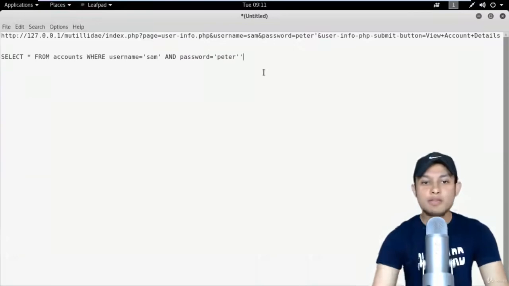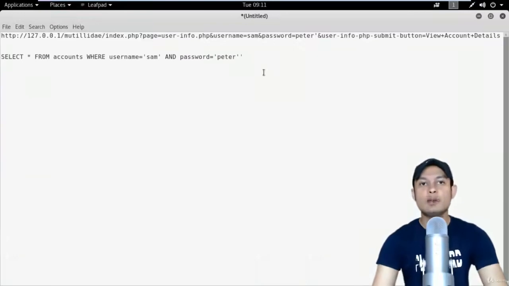Now what can happen? Because we have no idea about the username and the password of other accounts, we need to do something different here. I need to manipulate this query somehow so that we can get into other accounts.